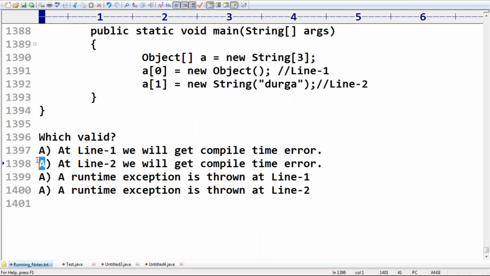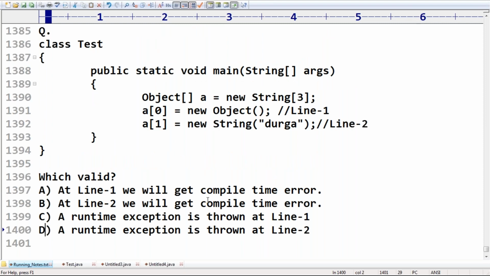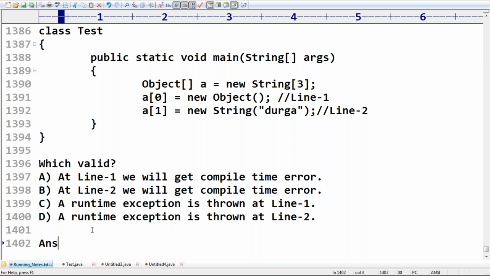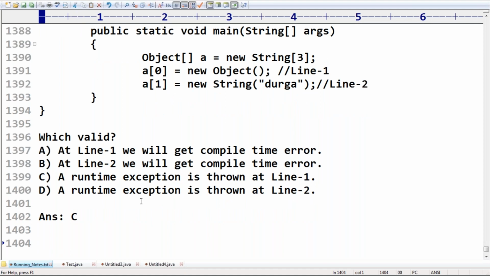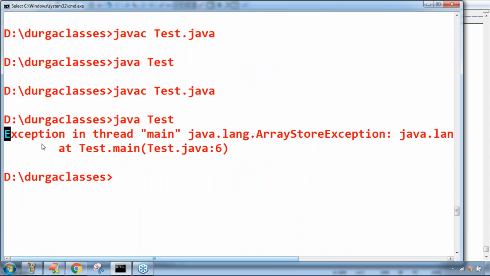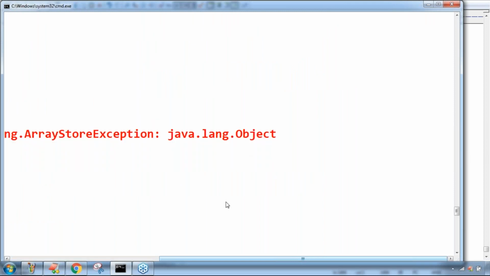Can you please confirm which are valid and which are invalid in this case? At line 1, we will get a compile time error. At line 2, we will get a compile time error. A runtime exception is thrown at line 1. A runtime exception is thrown at line 2. Sir, which is the correct answer? A runtime exception is thrown, option C. Observe this small concept and what kind of possible questions there are for the exam. You should have clear clarity about this terminology, friends.